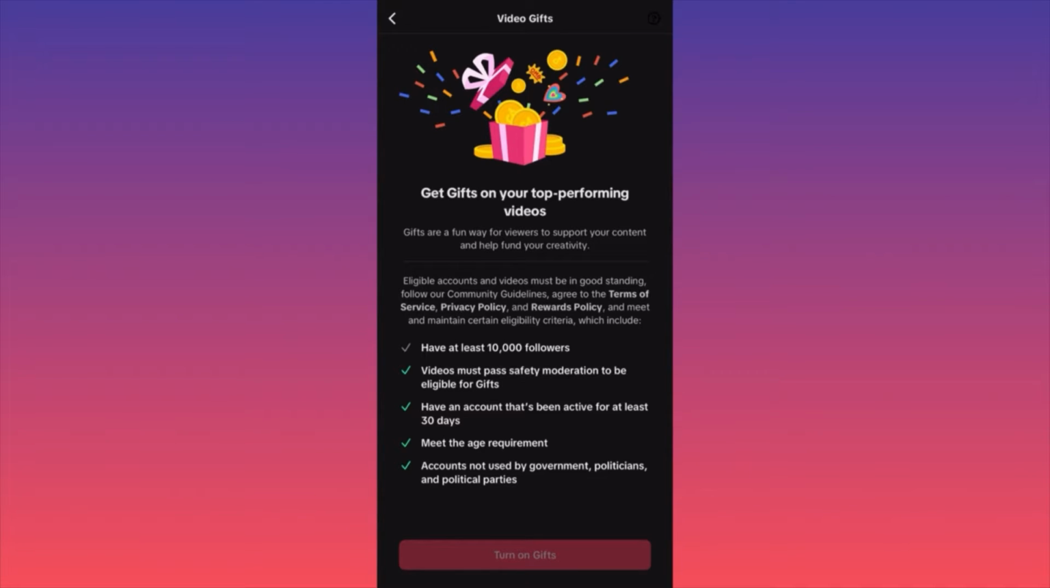Your videos must pass safety monetization, meaning you have to follow the guidance of TikTok. Have an account that has been active for at least 30 days, okay? Meet the age requirement, and accounts should not be related to the government or politics or political parties. Eligible accounts and videos must be in good standing and follow the community guidance.